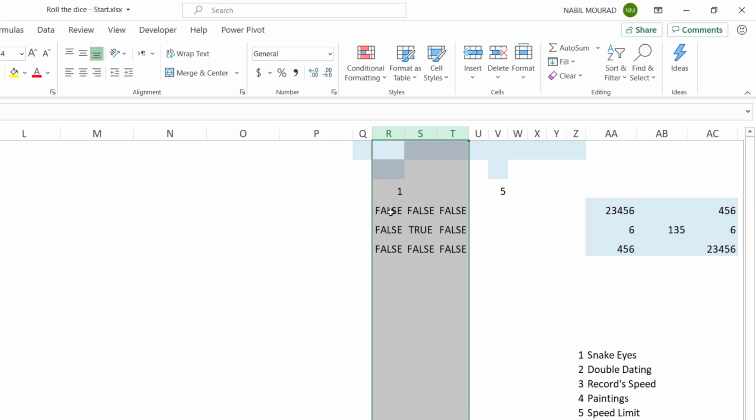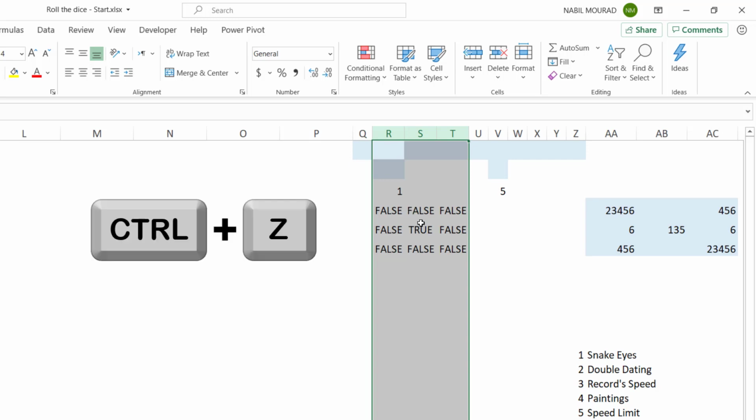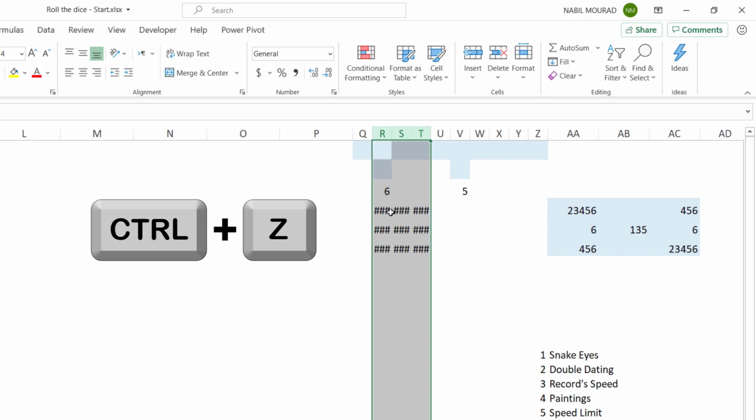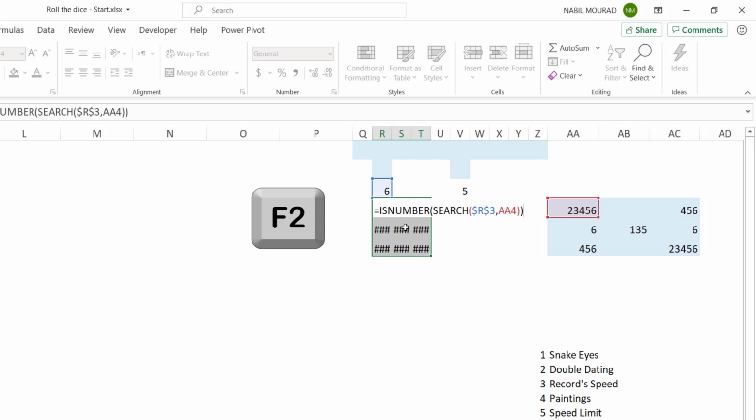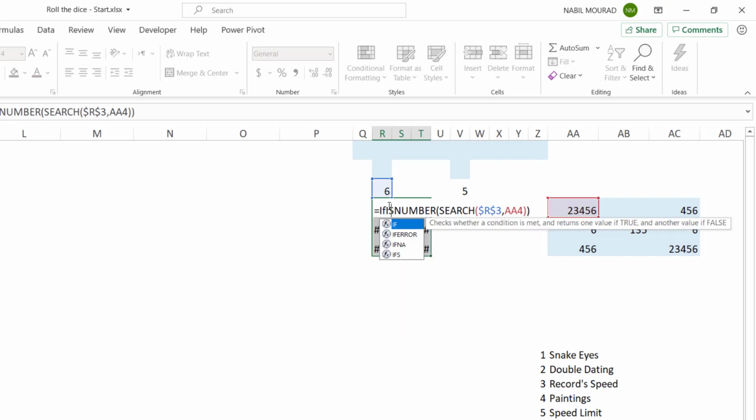My next step will be converting the trues and false in a way that it returns a certain character if it's true, and it doesn't return anything if it's false. So I'm going to undo the changing column width, Control Z. I'll be selecting the whole range one more time. I hit the F2, and I want to wrap this function in a conditional if function. So I type at the beginning, equal if, and then I hit Tab.